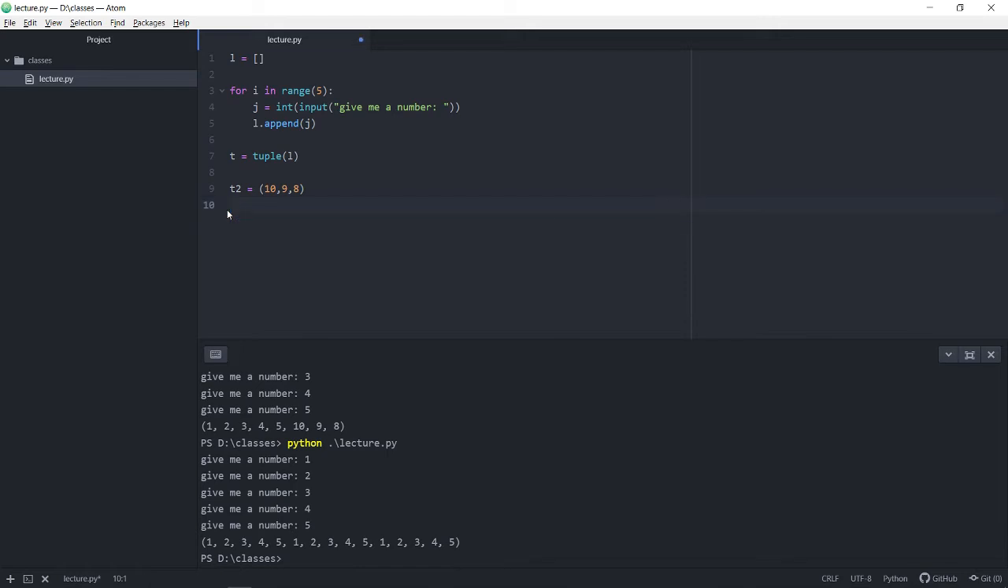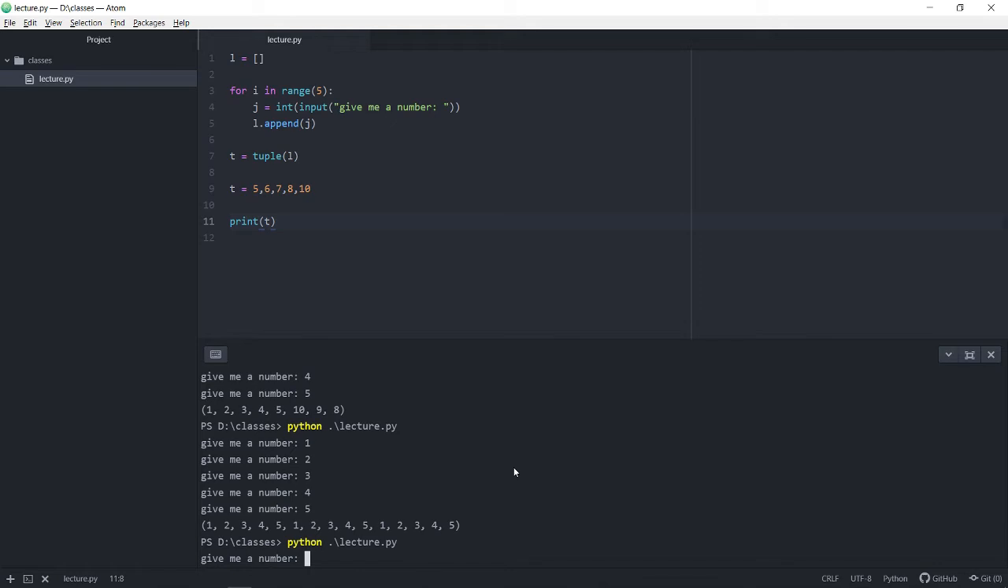Now, another area where you can use tuples is when you're storing information and you can just do comma separated values. So let me do 5, 6, 7, 8, 10 here and print t for you, and run this code. We don't need these values going in, but you'll notice that you didn't even actually need to define parentheses here to grab what's coming out.